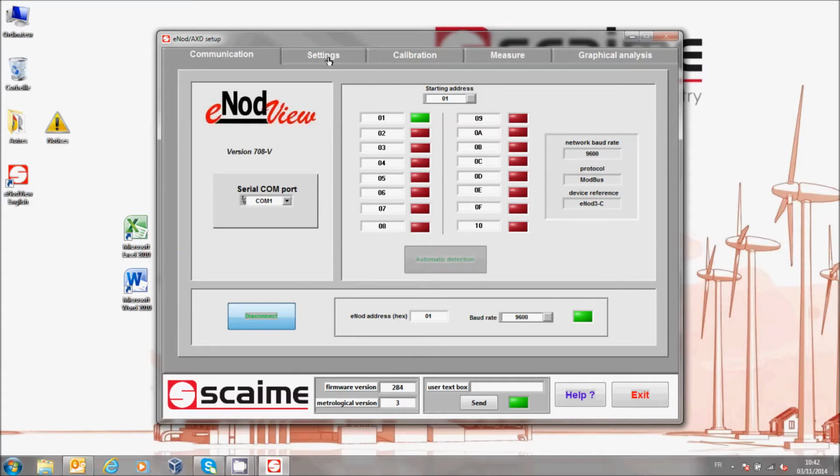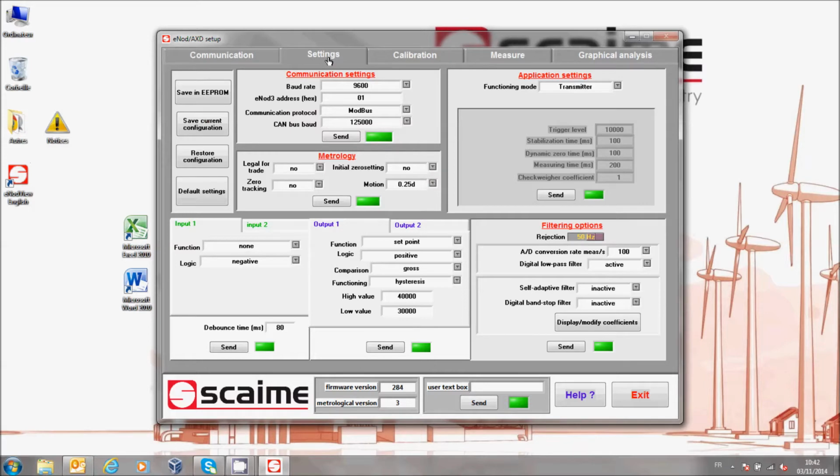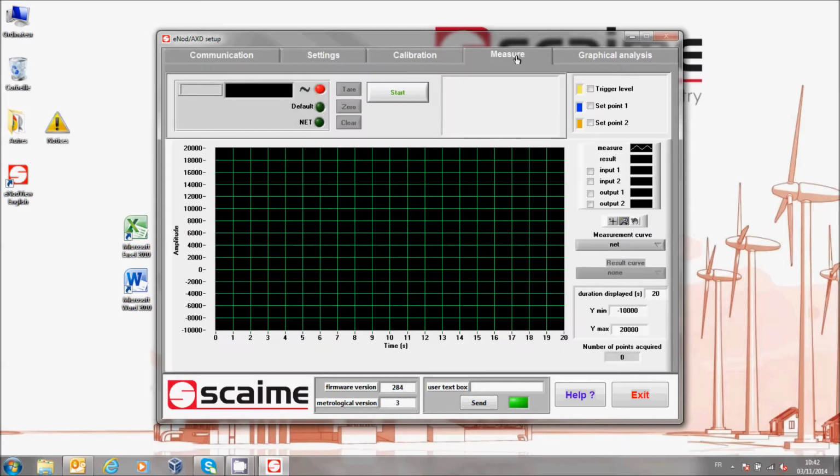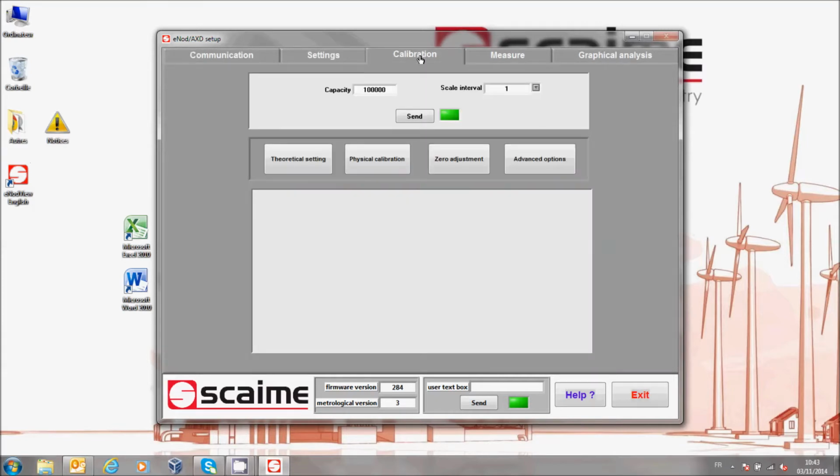First of all, before beginning the configuration, we advise you to click on the Measure tab. Then click on Start to verify that your measurement system is OK. After this check, you can return to the Settings or Calibration tab to set up your eNod.